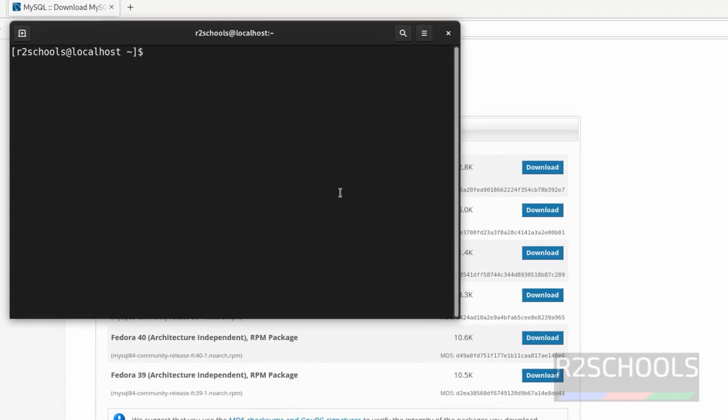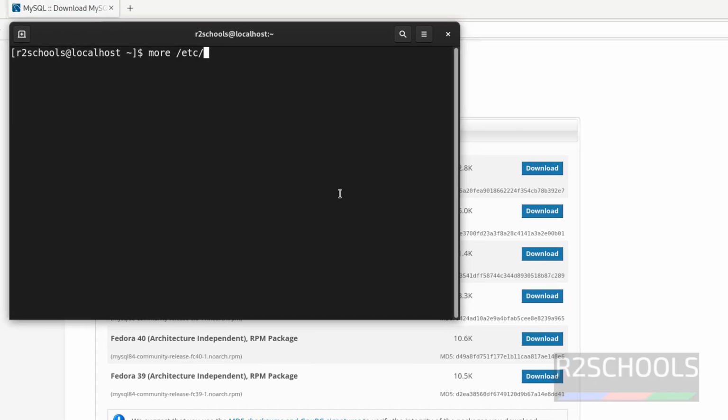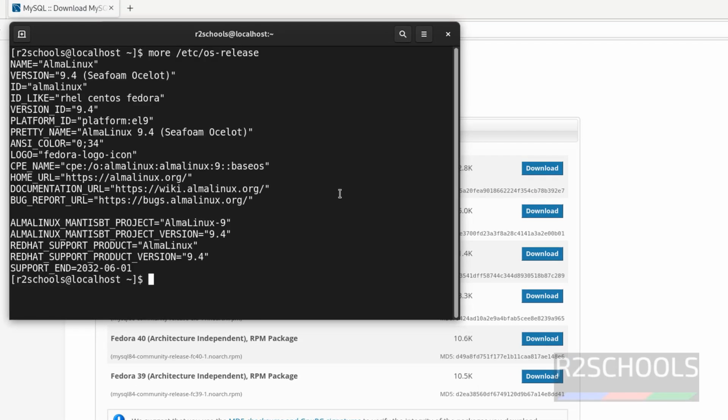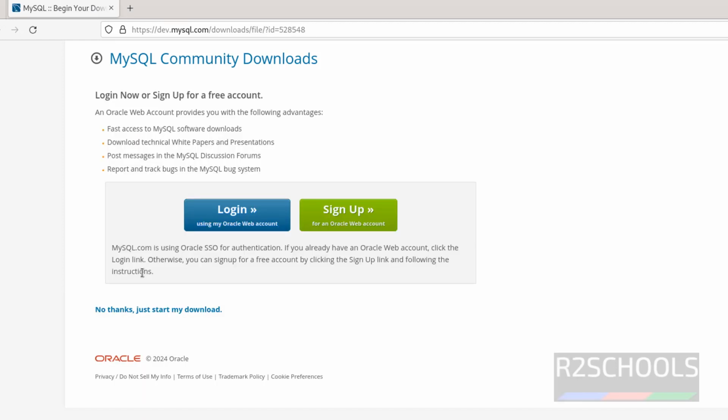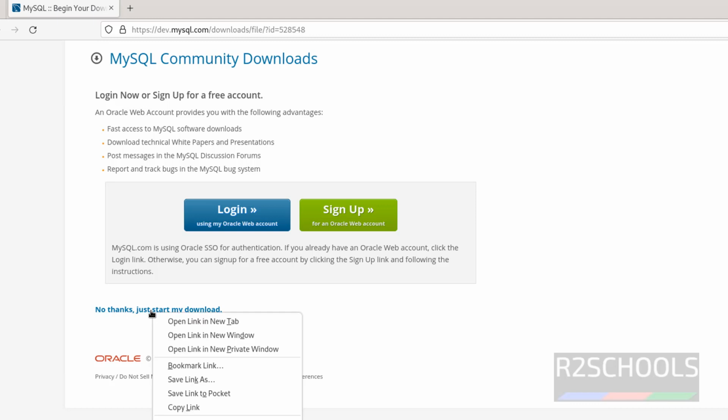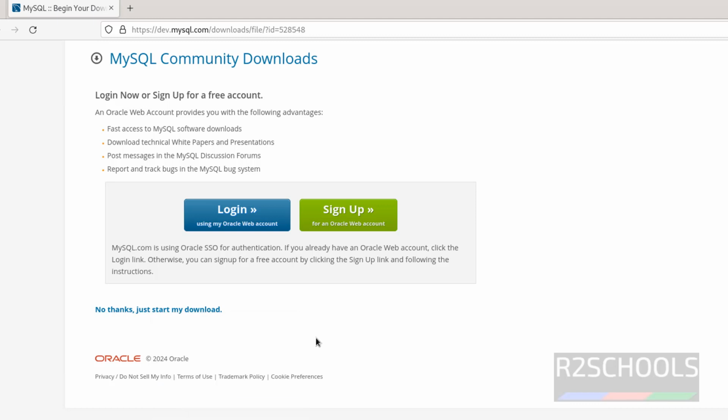Let us verify. /etc/os-release. See, I am on AlmaLinux and its version is 9. Okay. Control A to create screen. Now click on download. Don't click on any one of them, or don't click on this one also. Just right click on this "No thanks, just start my download", then select copy link.